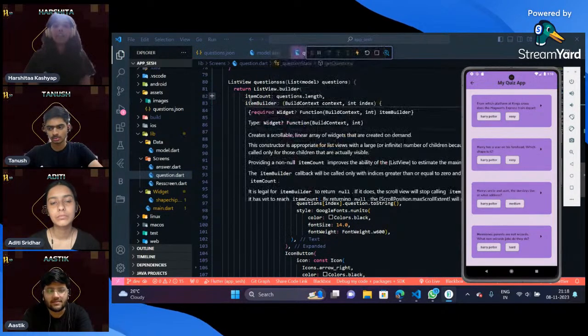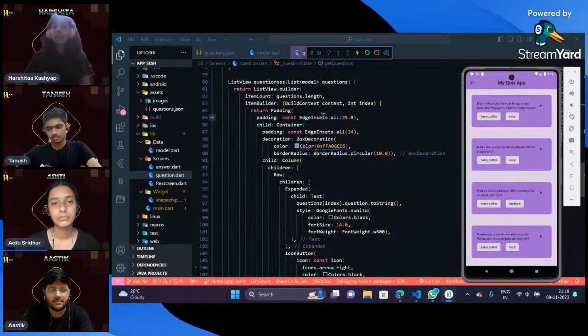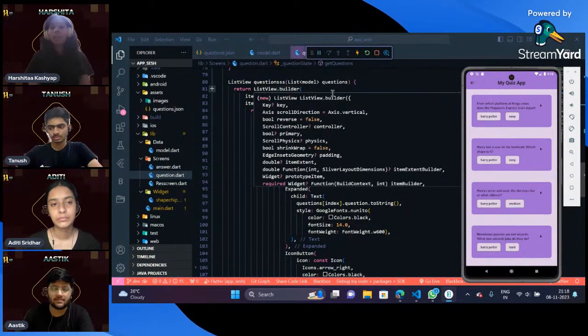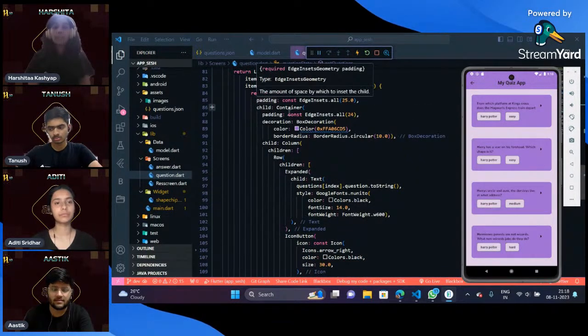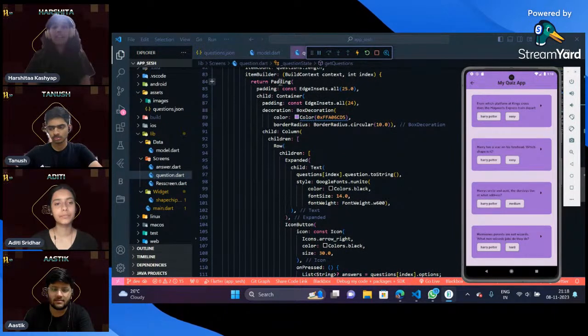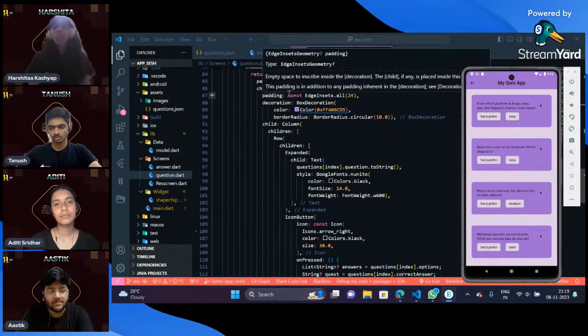Okay, so it has this item count parameter. Questions was the list of all the questions that we had, and this item count takes the parameter of the length of this list. Then we have the item builder, and inside this item builder, you can see the UI of this entire question page. First of all, we have the padding. The padding is, of course, for the padding of the page. Inside this padding, we have container.